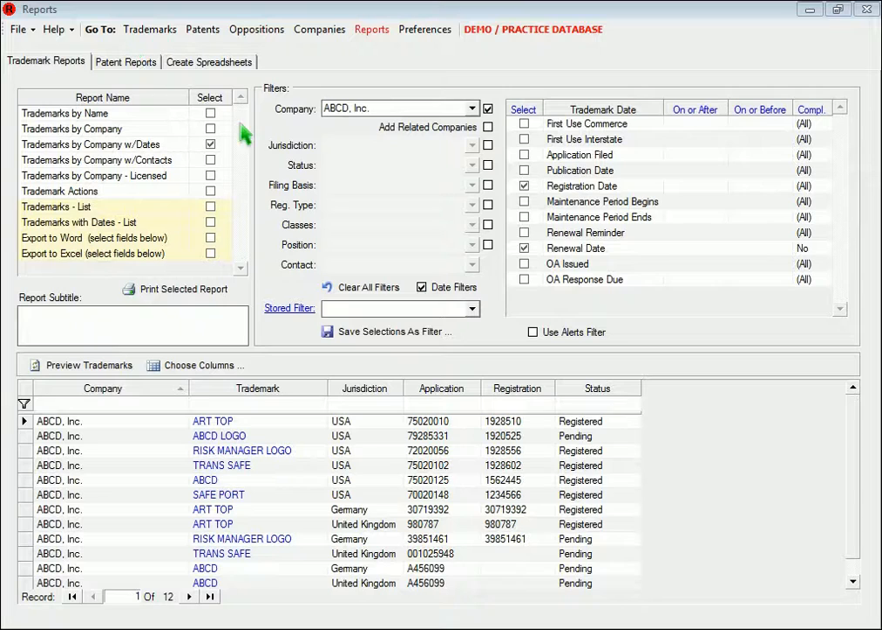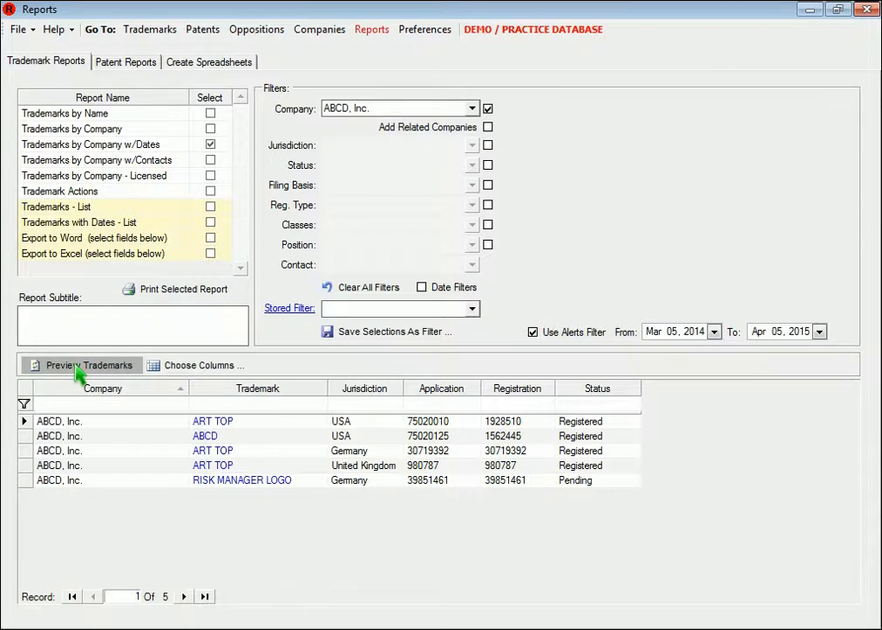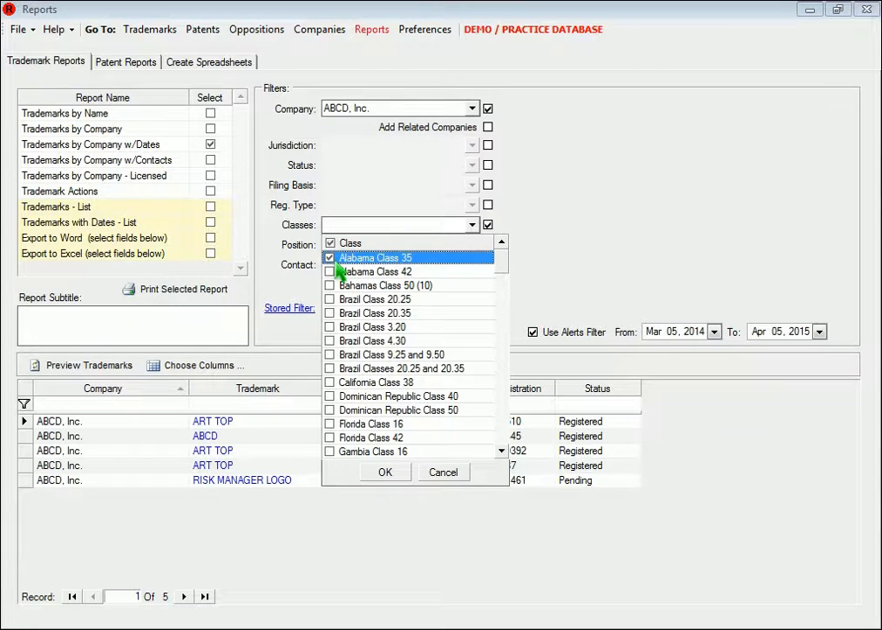Another option you can use here is to apply the Alerts filter. This filter gives you the same trademarks you'd get if you went to the Alert screen and chose the same date range that you see here. The filters are cumulative, which means you'll only see the trademarks that match every criteria you've selected.